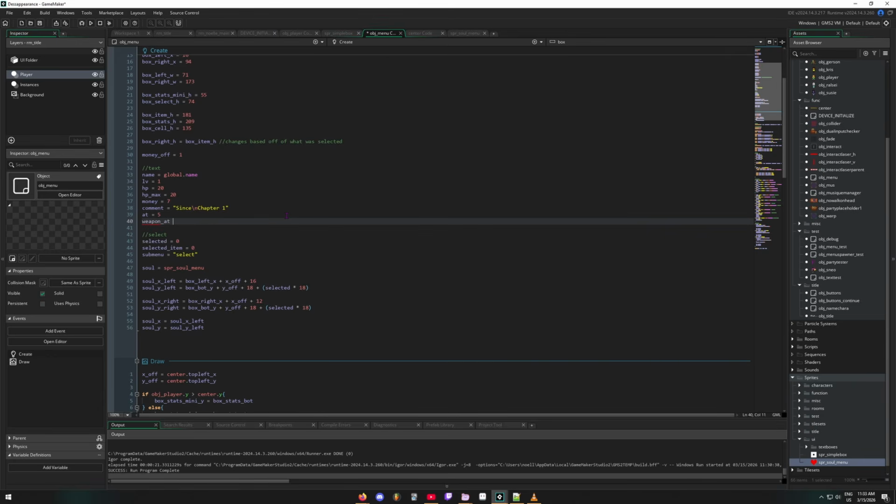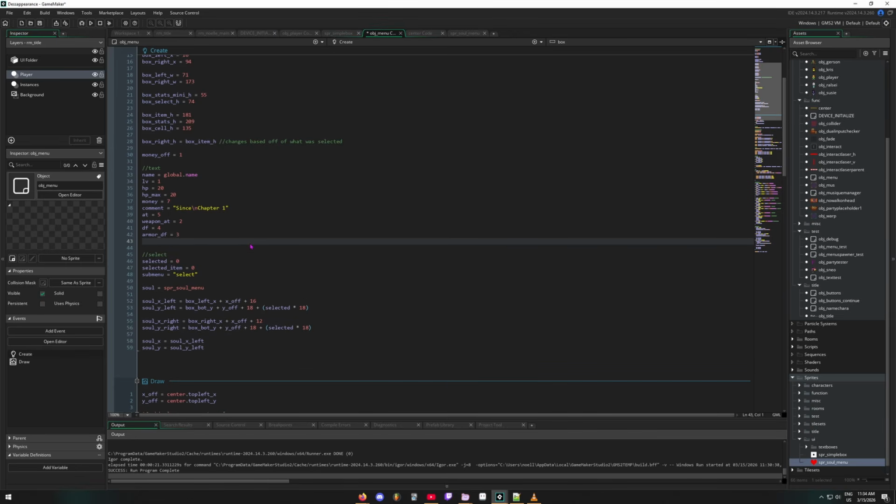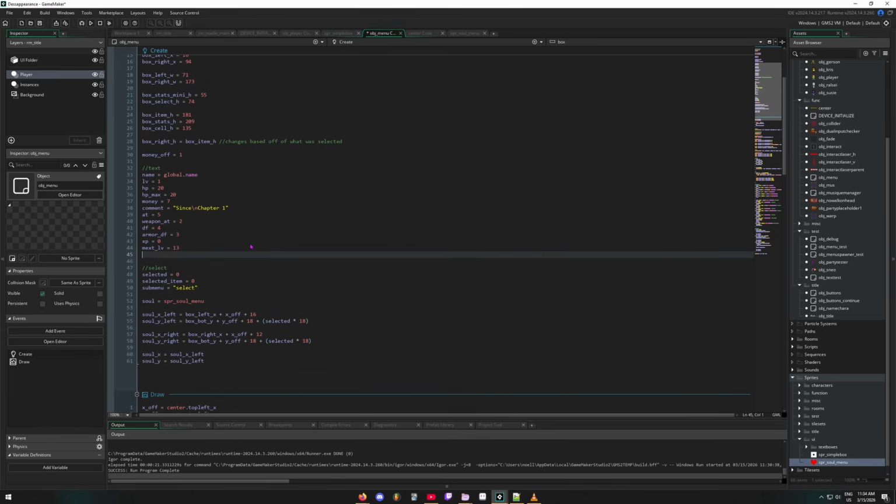Next, attack for our base attack, weapon attack for our weapon attack, defense for our base defense, armor defense for the armor's defense, XP for EXP, and we have to drop the E because EXP is already used as a function name in Gamemaker. Then next level, which will be how much XP we need to get to the next level, LOVE. Weapon for weapon, which we can select from our inventory to test, and same for armor.